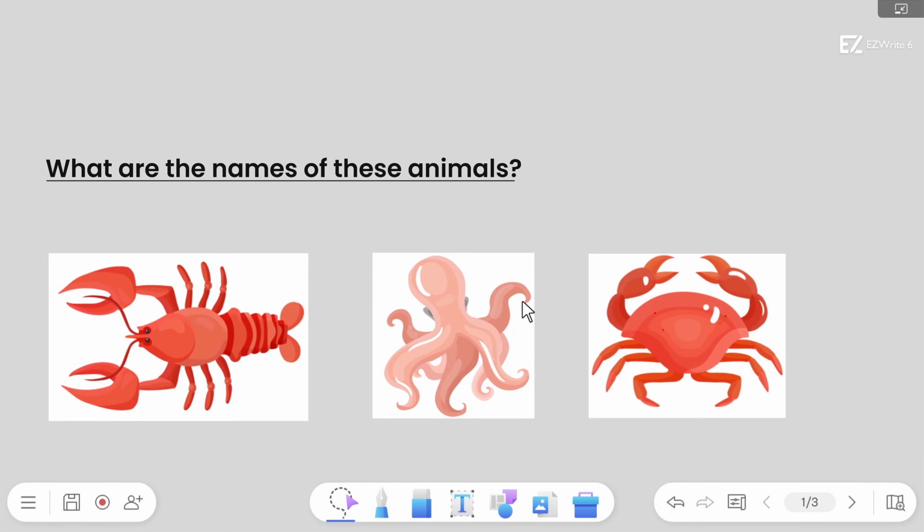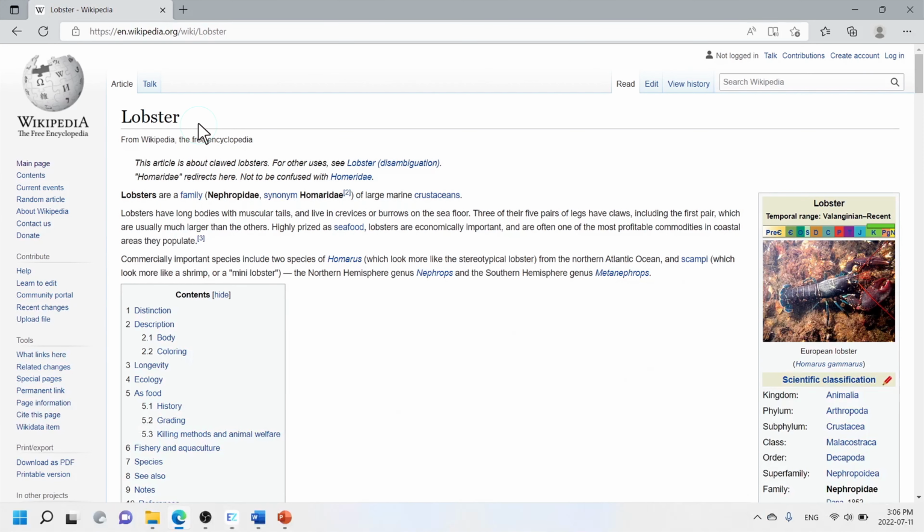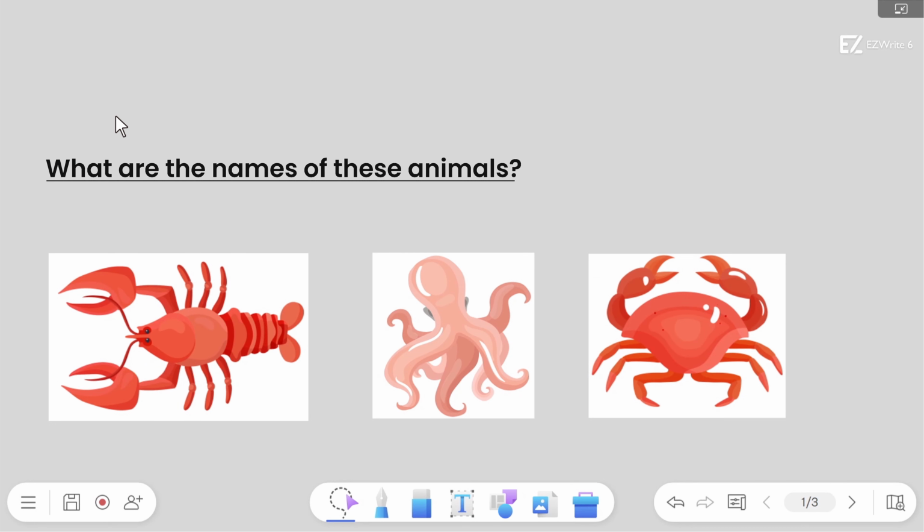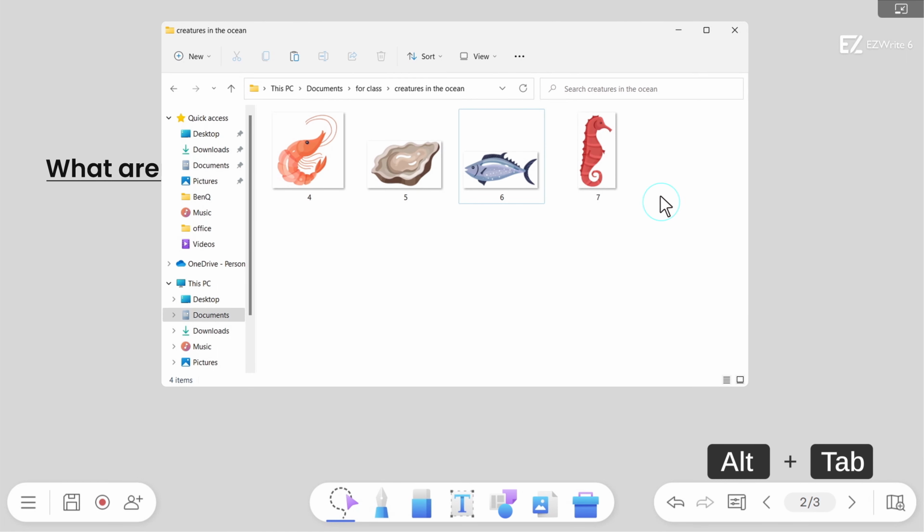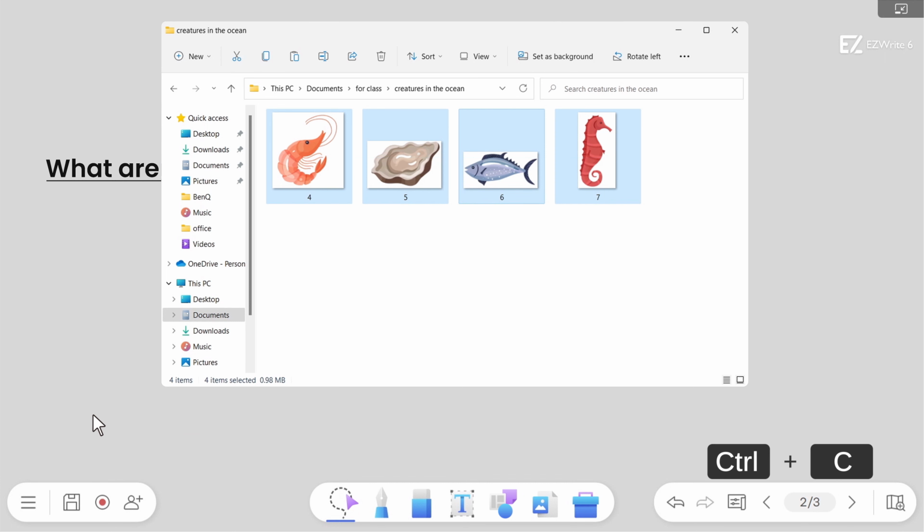These shortcuts also work with your browser. Copy images or selected text and paste them onto the whiteboard. You can also use these shortcuts to import one or more images from your File Explorer.